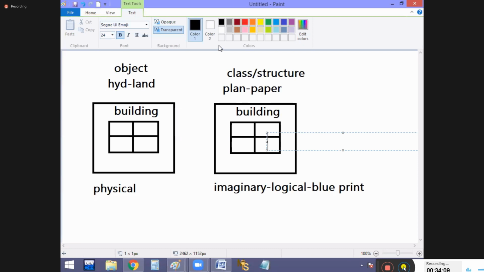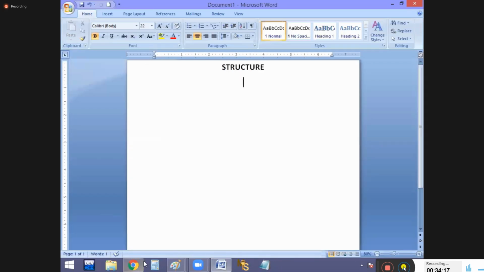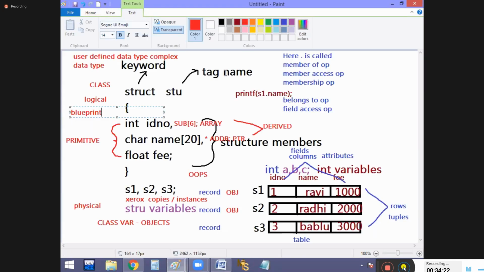Is it clear? It is about structure and how the structure works. Based on this, every structure should start with which keyword? Struct, then the tag name. And where is the tag name used? Very simple. Here S1, S2, S3 are what I said? Structure variables. Suppose you have not declared the structure variable and you have to declare it in another place. Then how to declare? The syntax is: first struct, then the name, then S1, comma, S2. That's all.